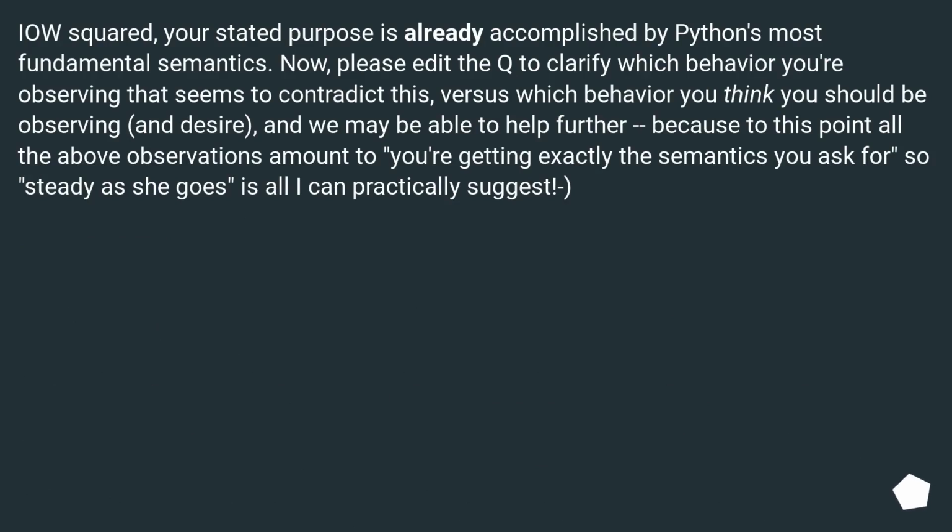Now, please edit the question to clarify which behavior you're observing that seems to contradict this, versus which behavior you think you should be observing and desire, and we may be able to help further, because to this point all the above observations amount to you're getting exactly the semantics you asked for. So steady as she goes is all I can practically suggest.